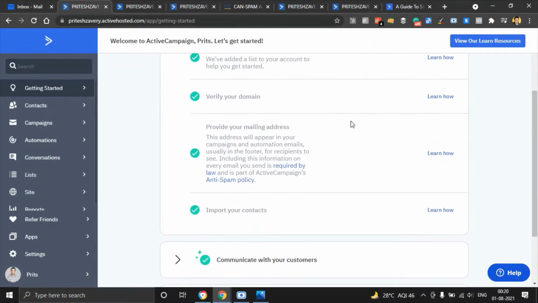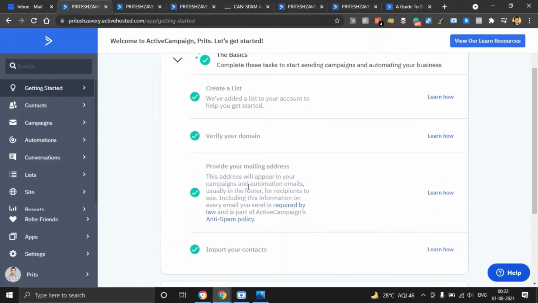So this is how you verify your domain. Next comes a very important step, guys. Provide your mailing address. This is very important. This address will appear in your campaigns and also automation emails, usually in the footer for recipients to see. Again, this is required by law and is part of not only ActiveCampaign's anti-spam policy but worldwide. It's also known as CAN-SPAM.